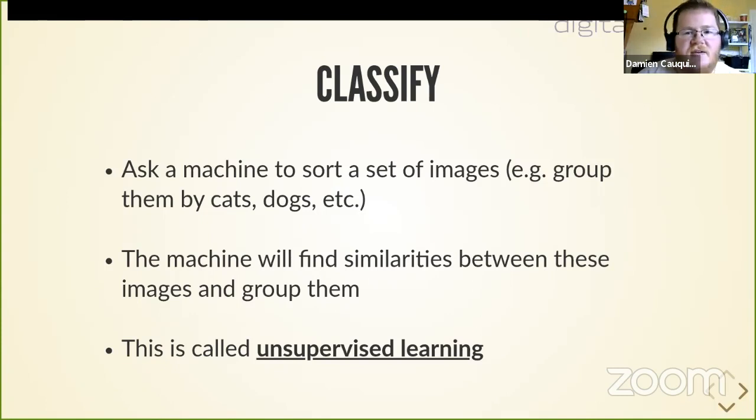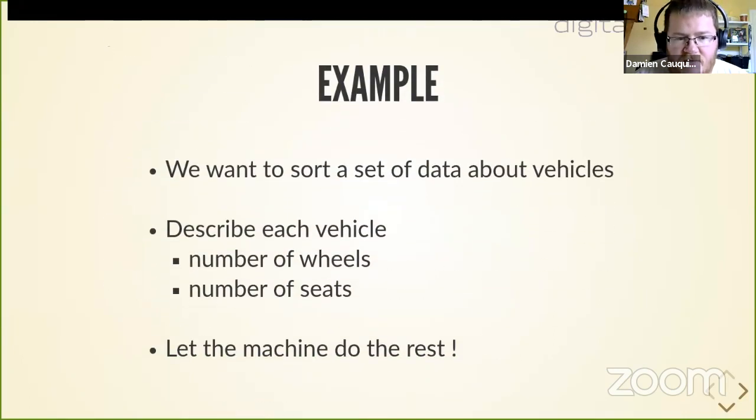For humans, it's very difficult to perform this kind of sort, but for a machine, this is quite obvious. So this is what we call unsupervised learning. It is called unsupervised because there is no human involved in this process. We let the machine do the job.